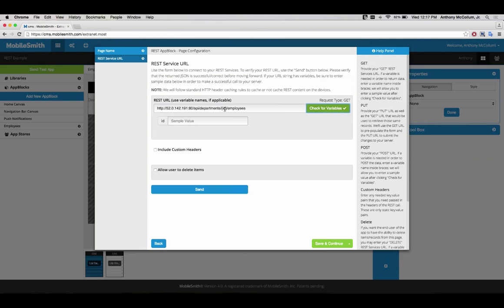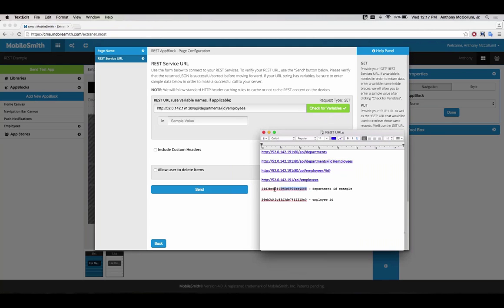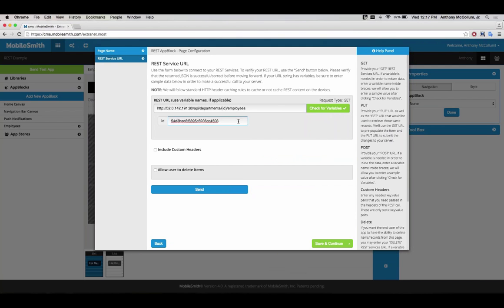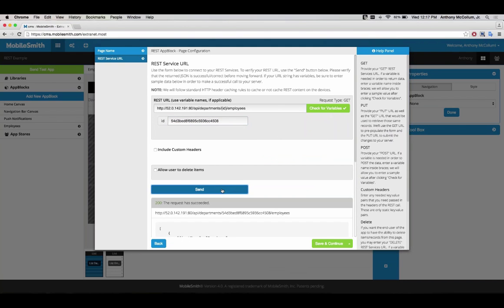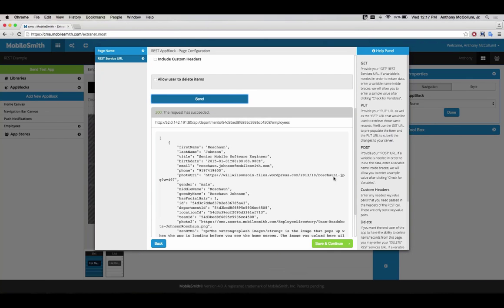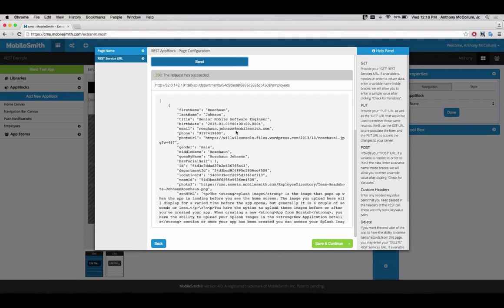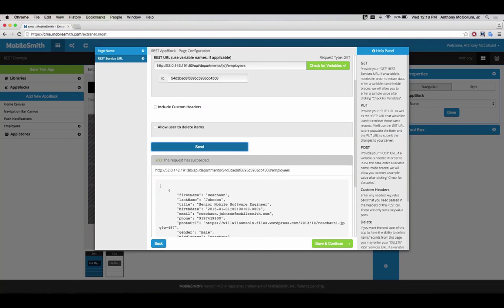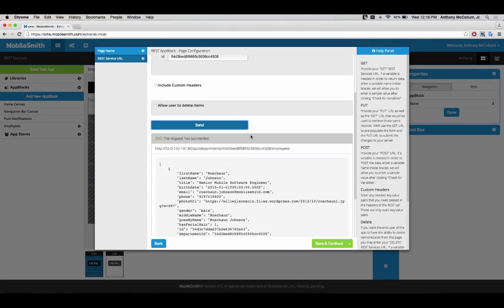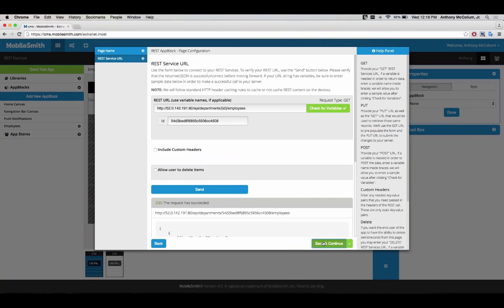You'll see that this one does have a variable in it, which is that ID in the brackets there. So when you do have a variable and you click on check for variables, you'll see this ID text field that pops up below. You're going to want to enter just a sample value to say, hey, this is what you should be looking for. So I already have a sample value here. This is a sample ID for one of the departments. We'll place that in, and we're going to go ahead and click on send. You'll see we've got the success message again, and you'll see that it pulled in the data for one of the development employees. So once everything looks good, we can go ahead and click on save and continue.